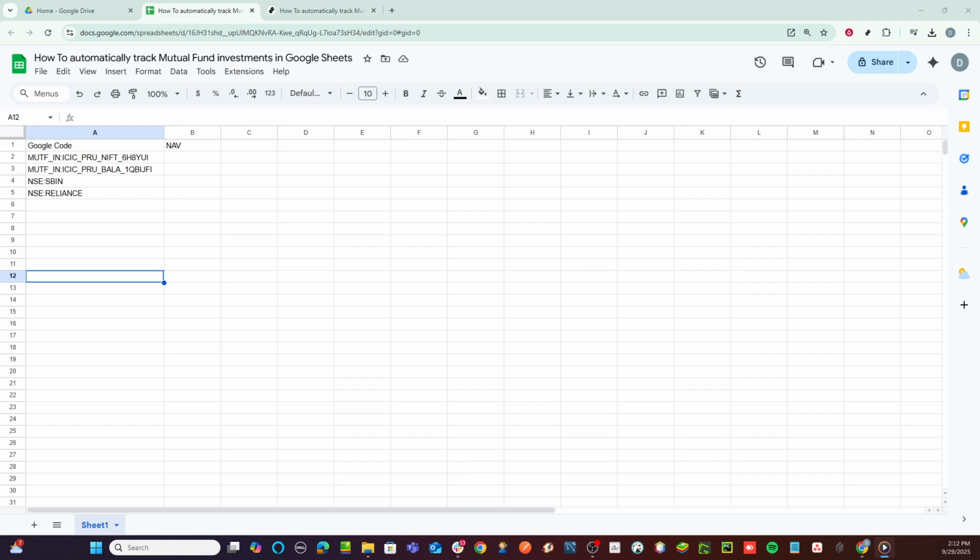First, we'll begin by opening a Google Sheet. If you haven't already done so, you can easily create one by navigating to Google Sheets on your browser. Once you're on the website, initiate a new blank spreadsheet. This will serve as our basic workspace where we'll set up our formulae and track our investments.